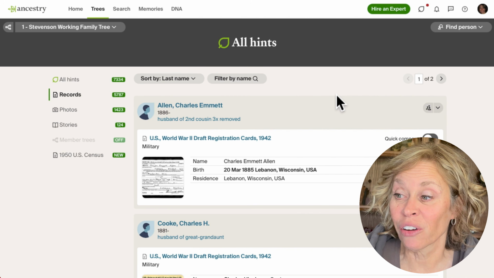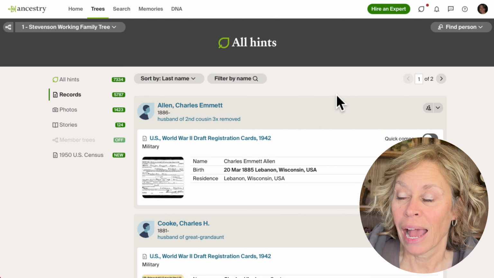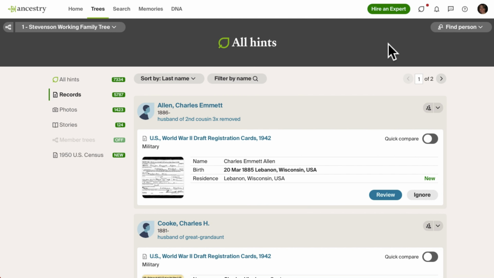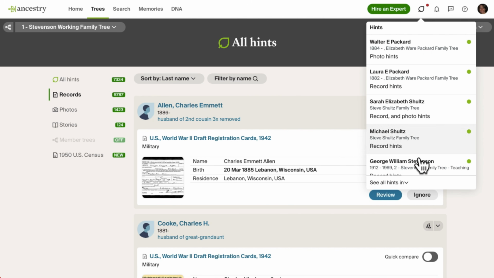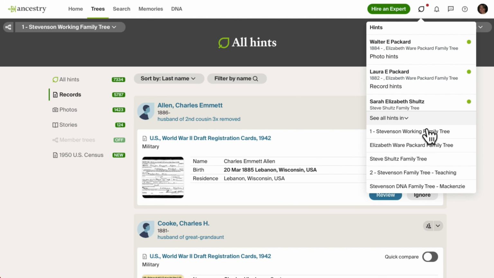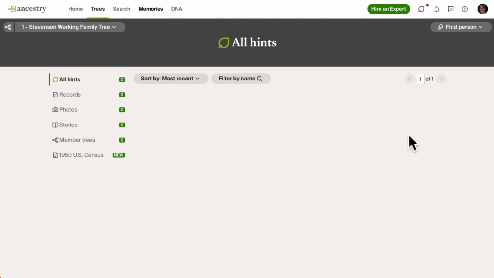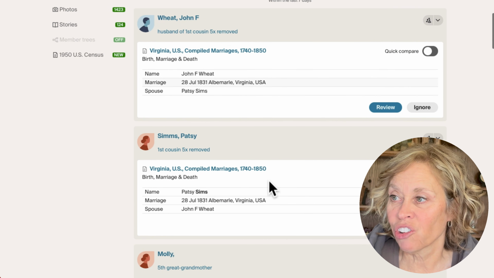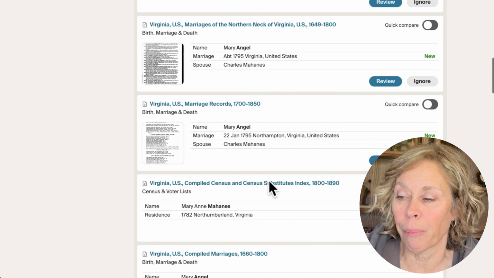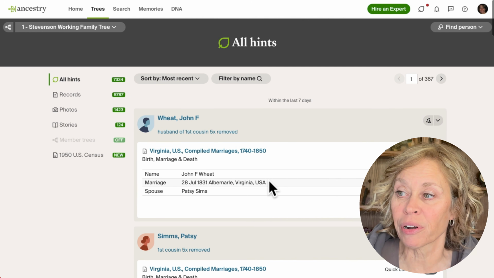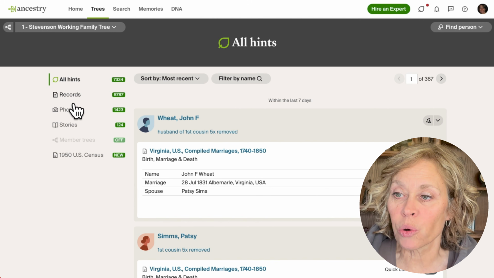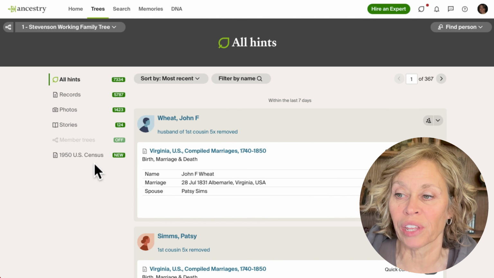All right, so let's say you're in your Ancestry account and you have all of your hints. And if you ever wonder, how can I get to all of my hints? You go right up here to hints, and then you can see all your hints, okay? And you can pick what tree you want to see all your hints for, and it will give you all of your hints. But I have a bunch of different hints that have come up, and they're going to show me the hints that pertain to the people that I may have been interested in the last few days. And you can sort your hints by records, photos, stories, or the 1950 census.